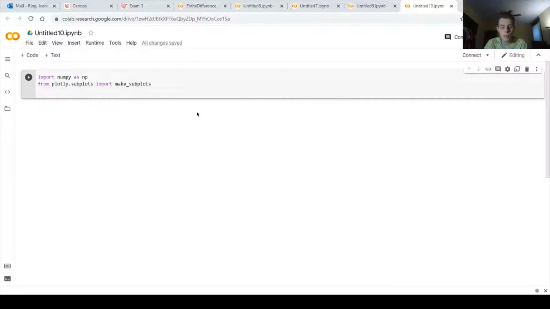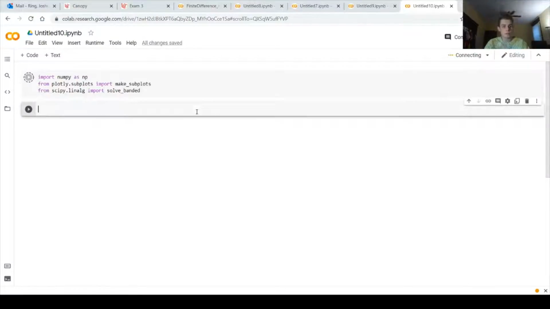Now, the different thing that we're going to be doing in this one is from scipy.linalg, and then we're importing solve_banded, and this just allows us to solve our banded matrices that we will be doing later. Slow internet again, there we go. Now we can move on to defining some of our variables.